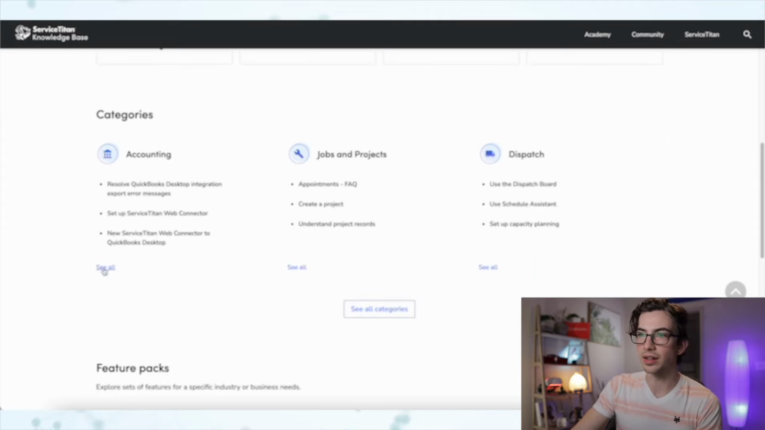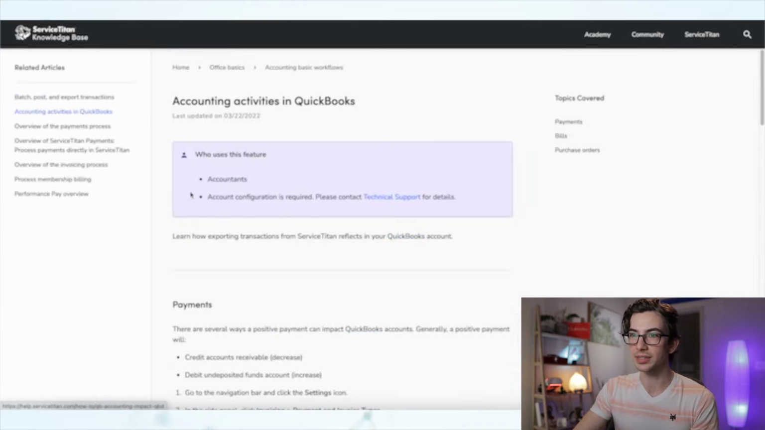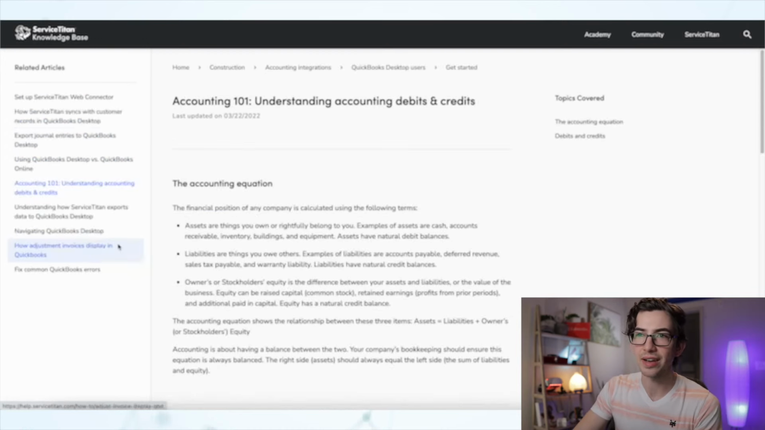And you can click See All under any of these or just click See All categories. And you'll notice navigating around, everything is very quick and snappy. Performance is greatly improved here. You'll see we have this side panel here that shows us related articles. We have this breadcrumb trail at the top so we could quickly navigate back to a previous page.